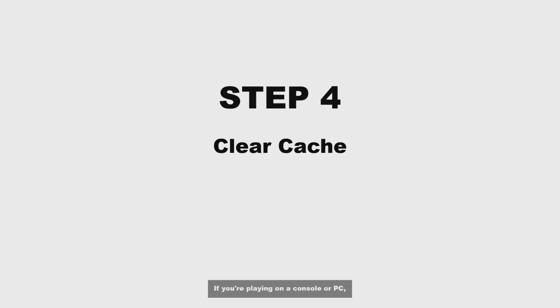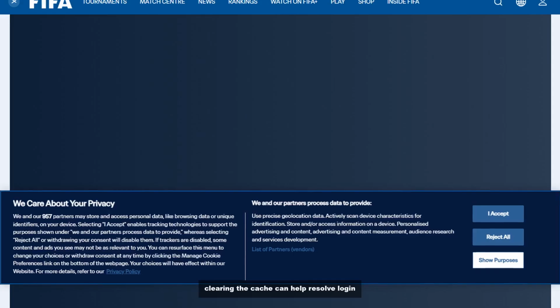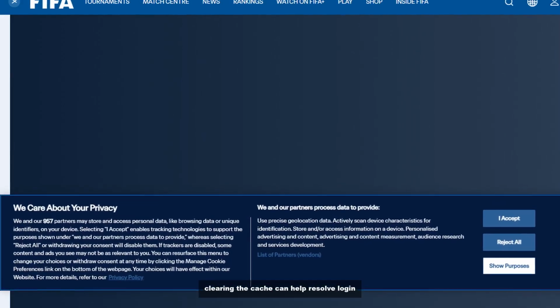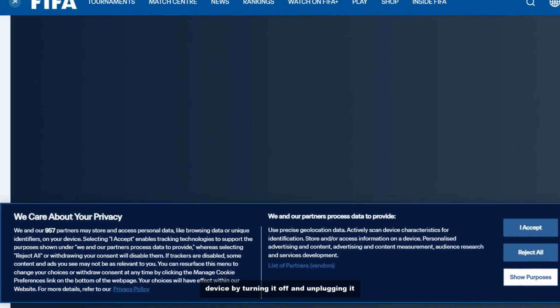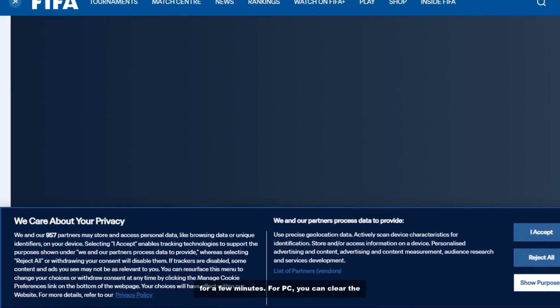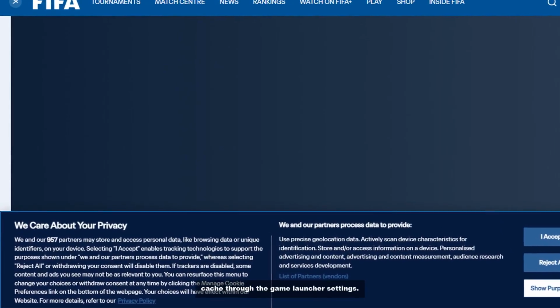Step 4. Clear cache. If you're playing on a console or PC, clearing the cache can help resolve login problems. For consoles, power cycle your device by turning it off and unplugging it for a few minutes. For PC, you can clear the cache through the game launcher settings.